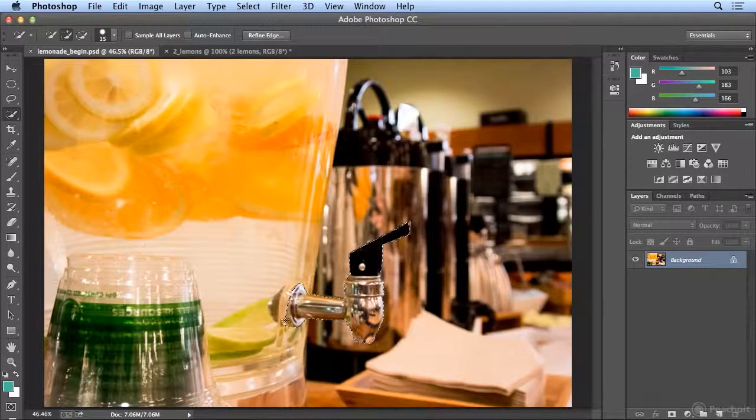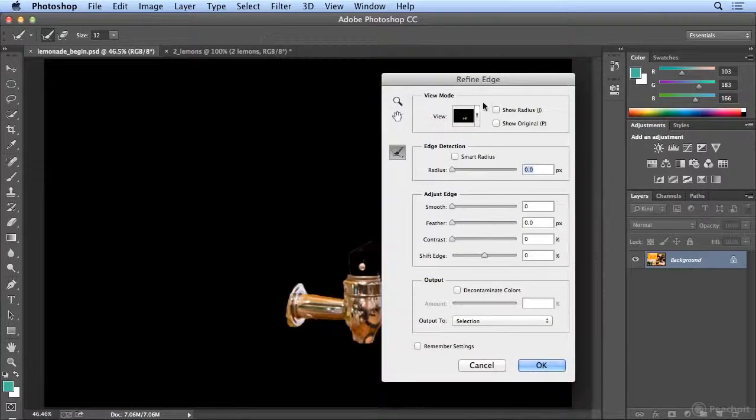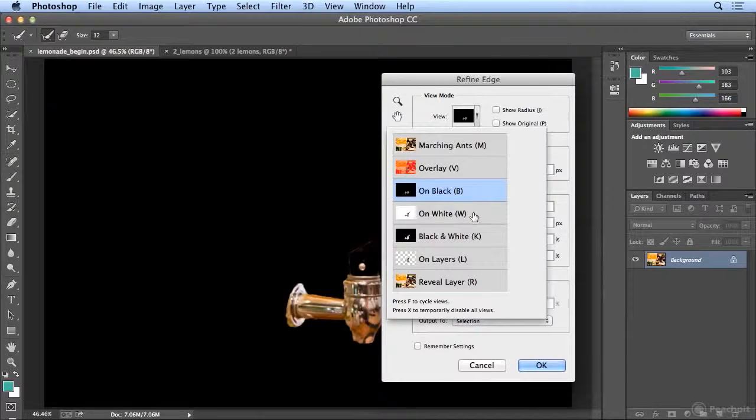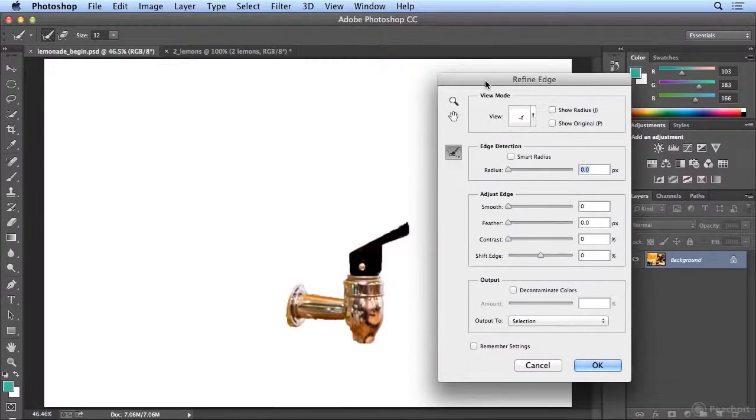And I'm pretty close with this. Option on the Mac or Alt on Windows will tighten up the selection. But I never do anything with a selection, except for the circles that I did earlier because I wanted a nice circular edge. I never do anything with an object that I'm selecting until I run Refine Edge. So I will hit Refine Edge, choose on a white background to really see what I've got.